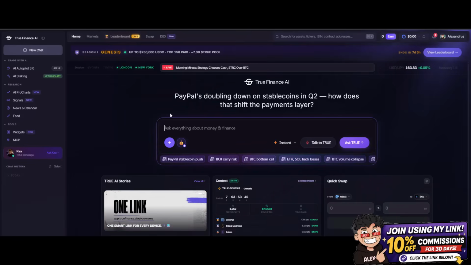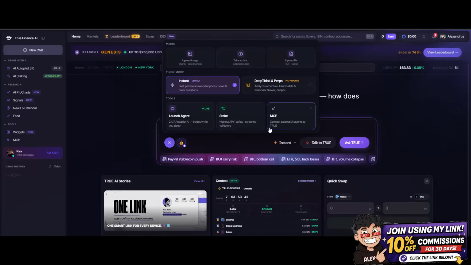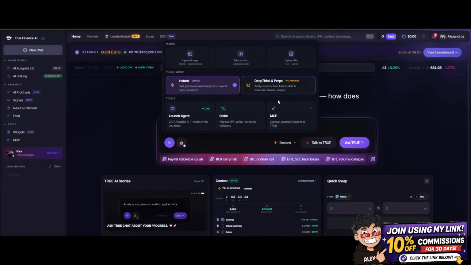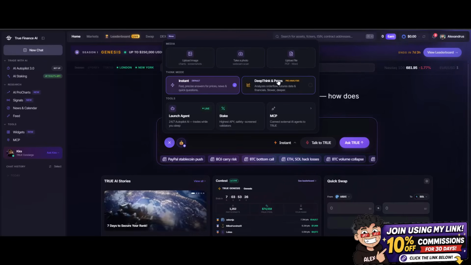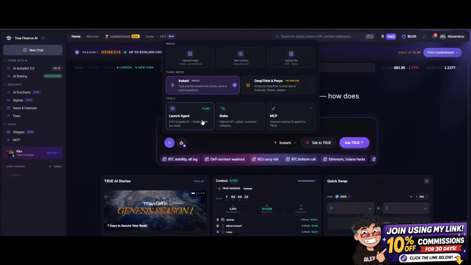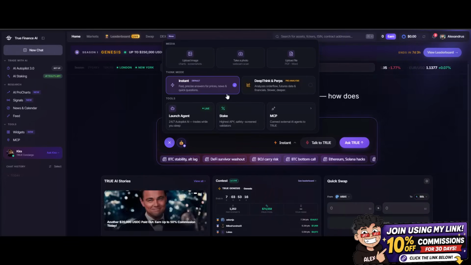Alright, man. So you can also choose the thinking model here. Instant, with its fast, precise answers for prices, news and quick questions. Or deep think and perps, which analyzes order flow, futures data and financials. It's slower and deeper. You can also upload images, take a photo, or upload a file if you have deeper analysis in order to do it. And then there is also a bunch of tools like Launch Agent. It's an autopilot AI that trades for you. I will show you that in a second as well.